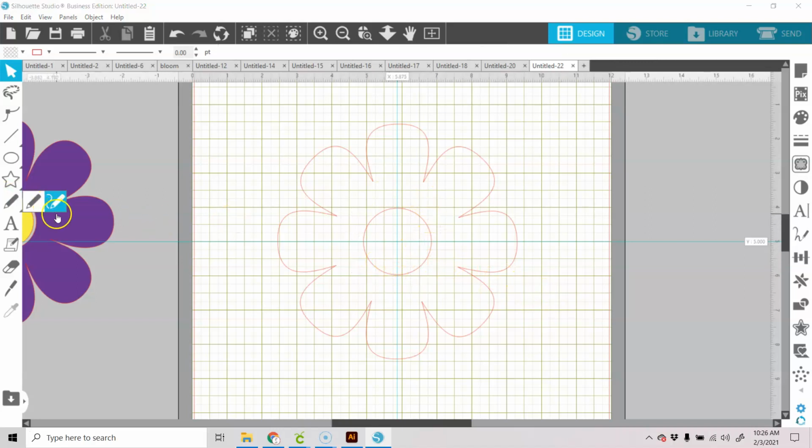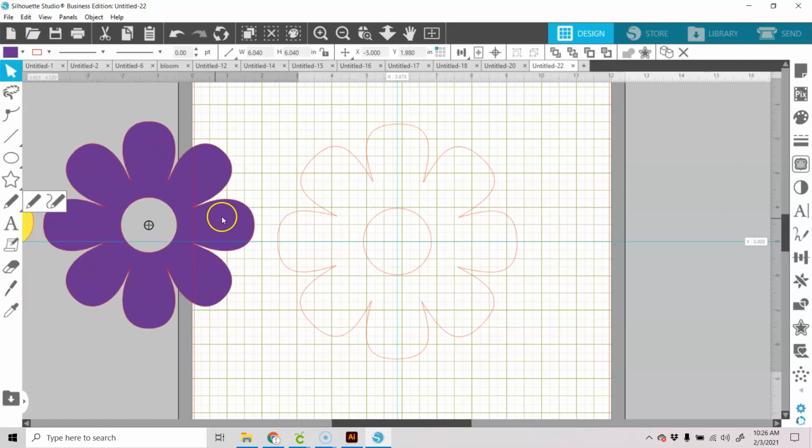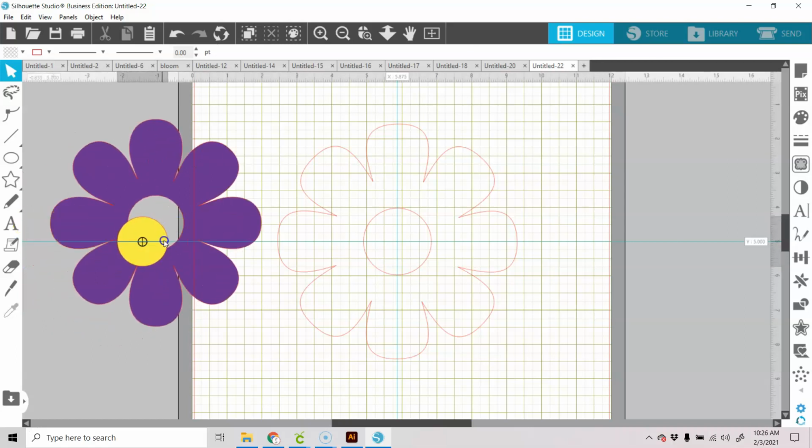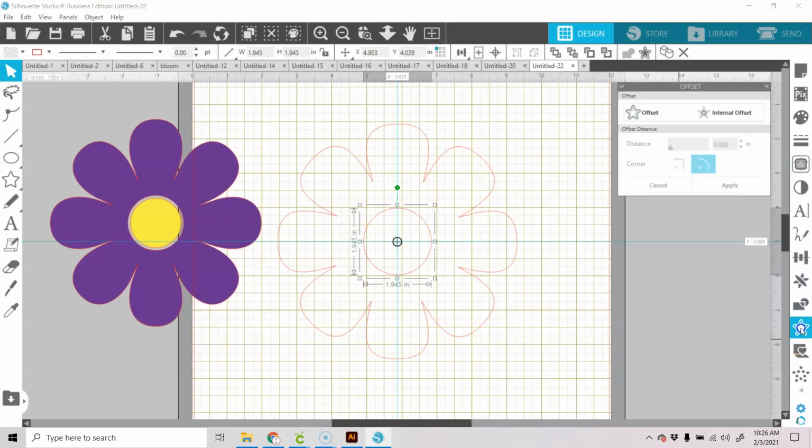Now, I want to have it so that this is a separate piece. Maybe I want to cut this out of vinyl, and I'm going to make this a separate little color here. So I'm going to go ahead and offset. I'm going to go to internal offset. 0.125 is 1/8 of an inch. It's going to be 1/8 of an inch away from my other circle.